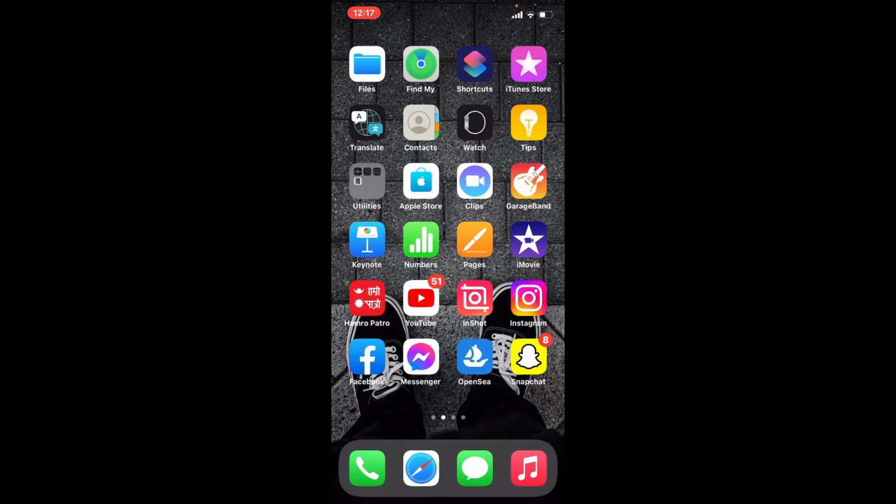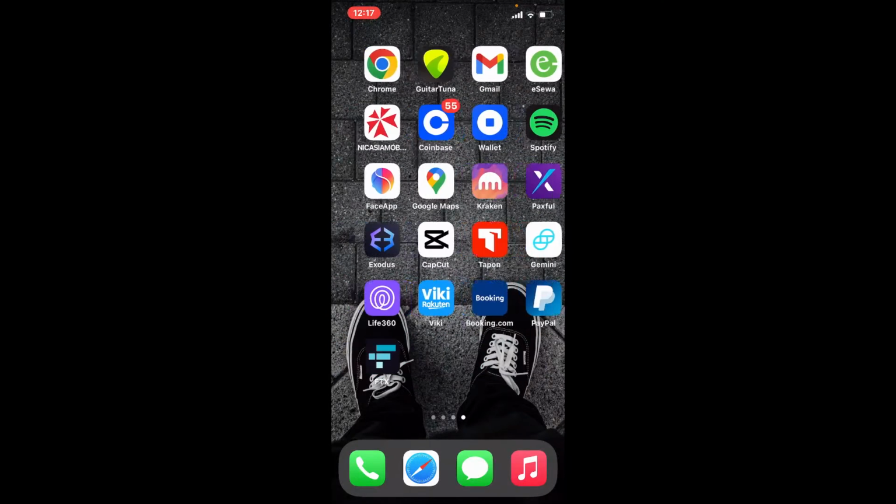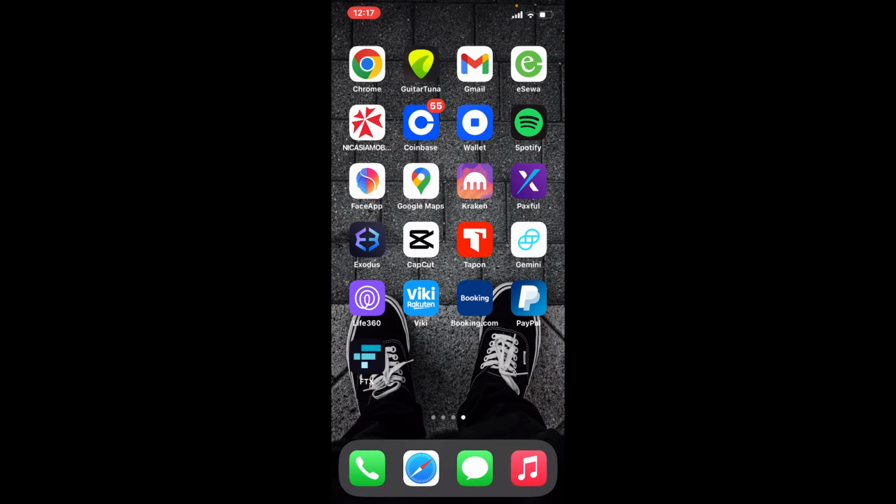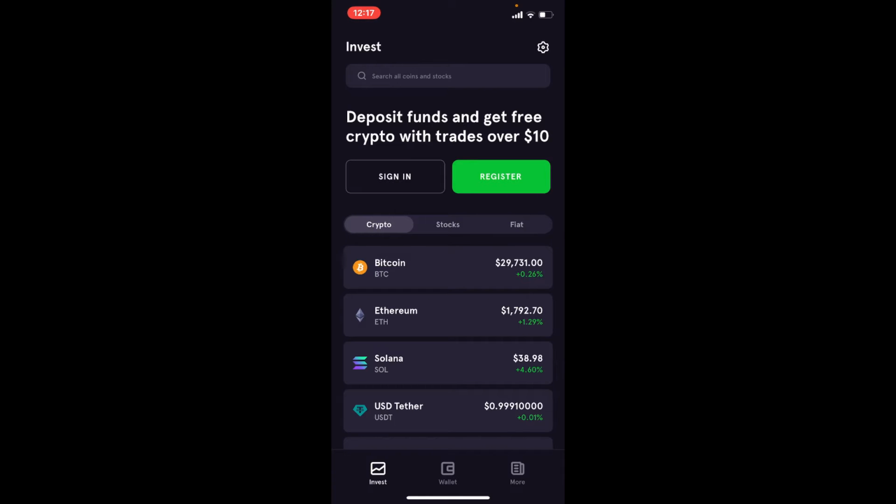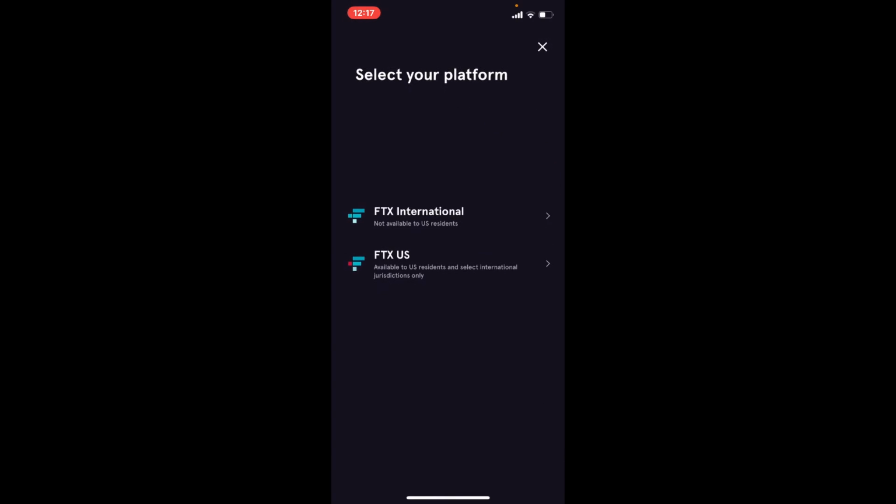In order to create or sign up for a new account for FTX, start off by tapping open your FTX application if you're using a mobile device, or if you're using your web browser, go to www.ftx.com. Let me just open up my app over here. Soon after you do that, you'll be able to see two options displayed on the screen. Tap the register button in green in order to sign up for FTX.